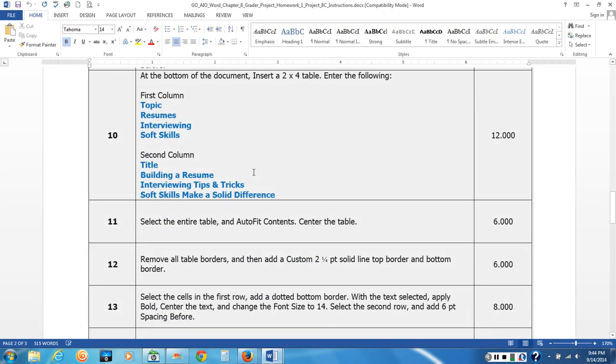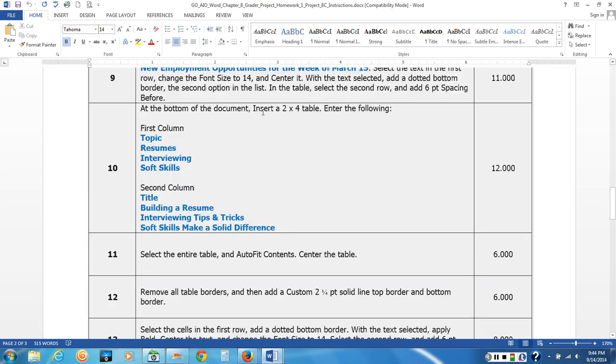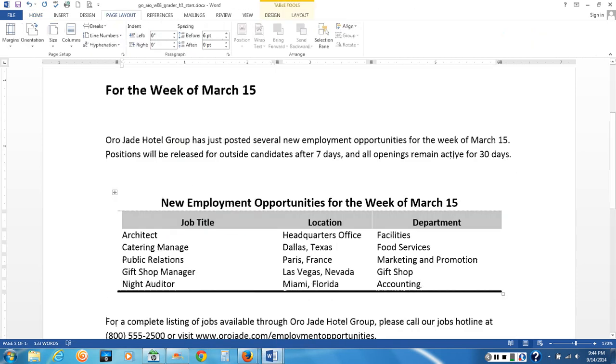And we are on step 10. At the bottom of the document, insert a 2x4 table and enter the following. The first column, we're going to have this text. In the second column, this text. So I will bring up my work document.